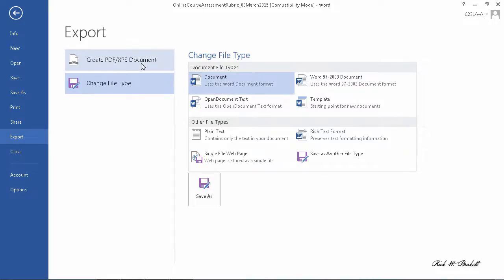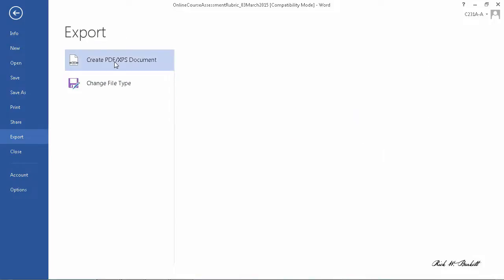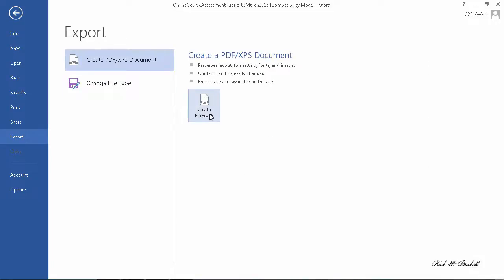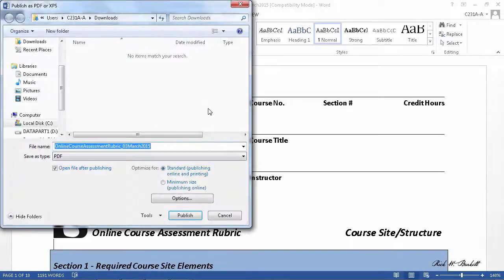So let's go ahead and create a PDF file. All we need to do is click on the top option here, click Create, and we're going to get a dialog box that comes up. I'm going to go ahead and let it open after publishing, so it opens the document after it creates it. To the right, we have optimized for just standard optimization or minimize file size. If you're expecting the person receiving this document to print it out, you probably want to stay with the standard.